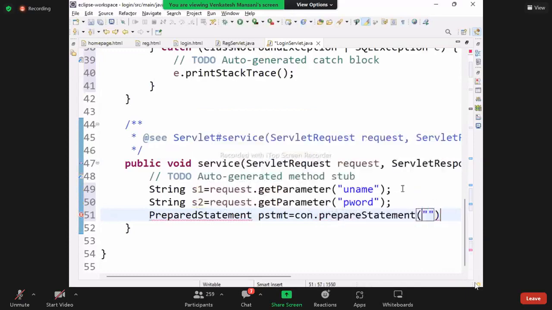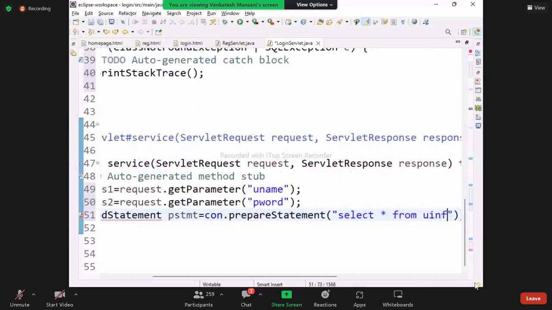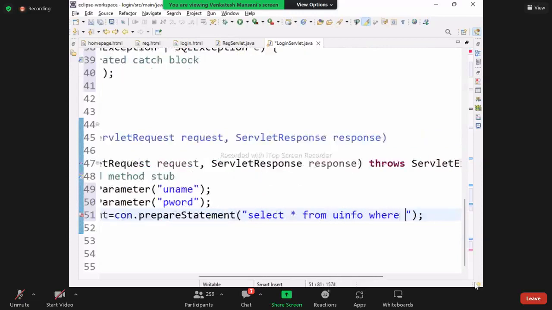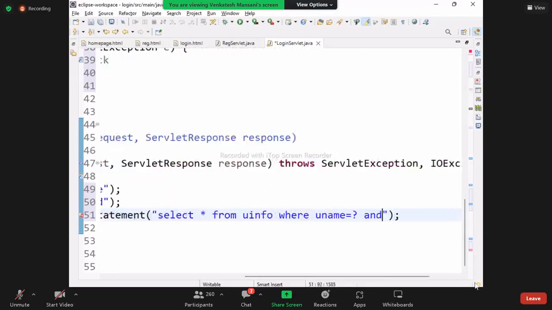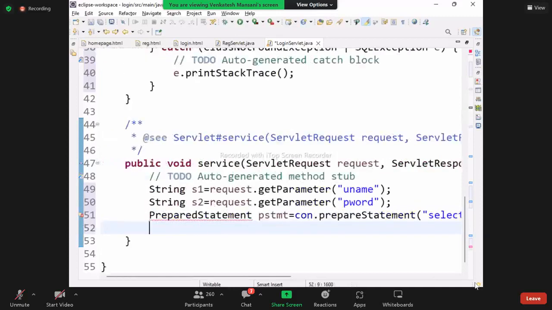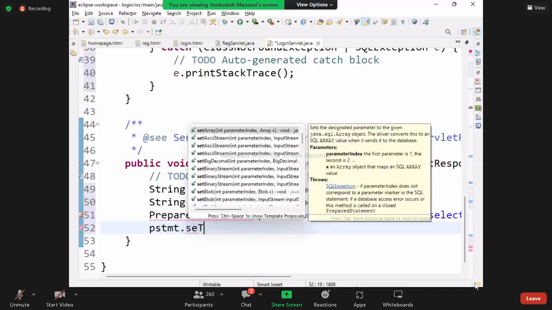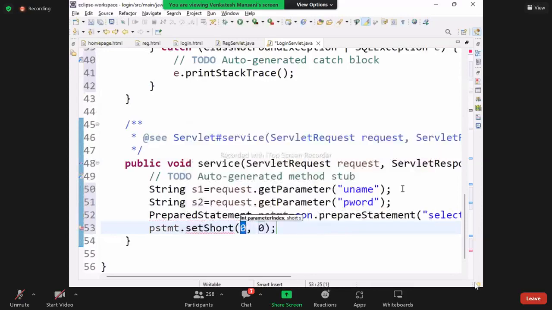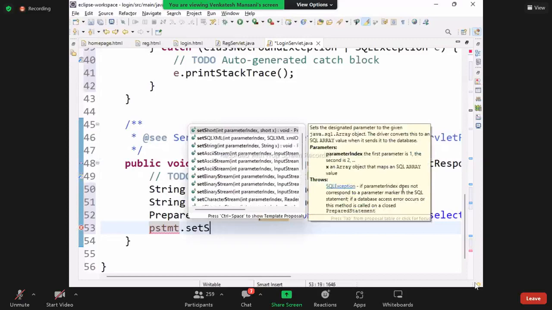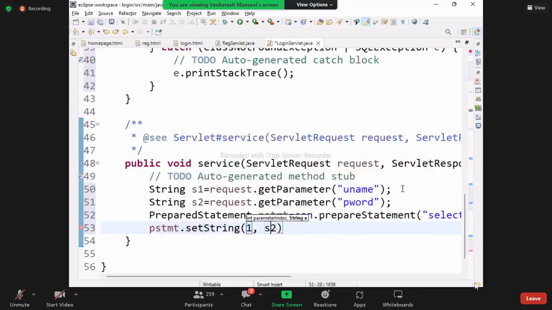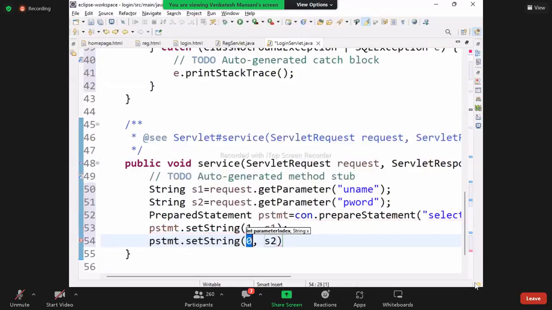Here the query. What query did we write to check in the database? Select star from uinfo where uname equal to question mark and pword equal to question mark. These two question marks we have to fill. How to fill? pstmt.setString, first question mark s1. pstmt.setString, second question mark s2.